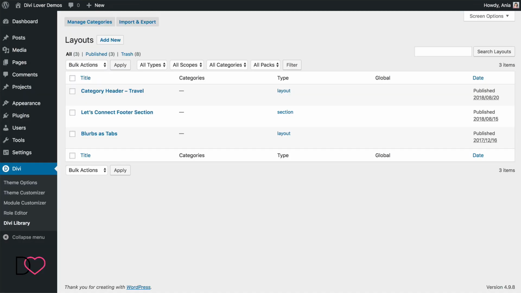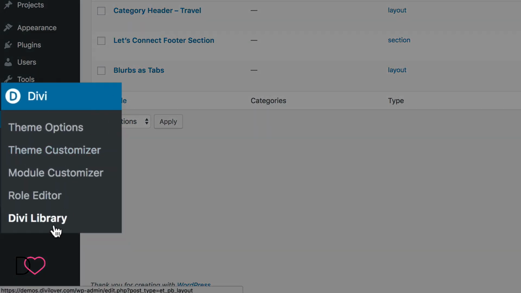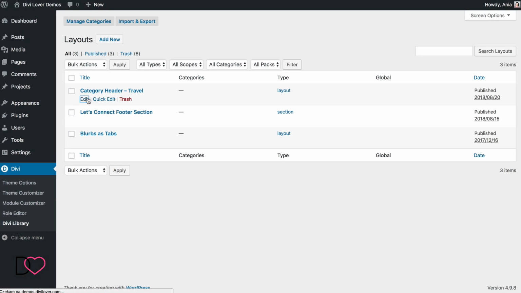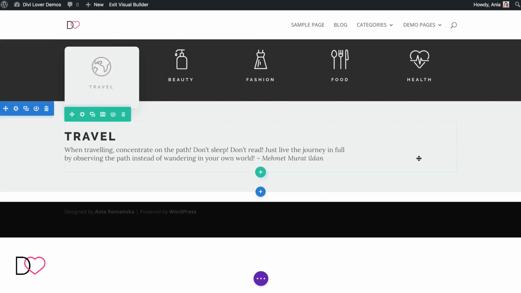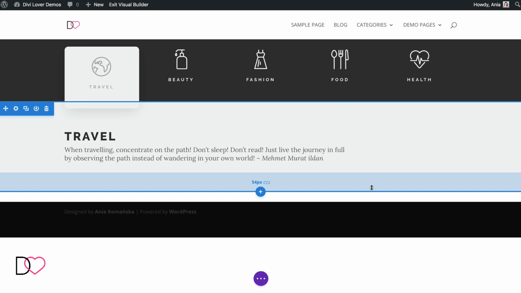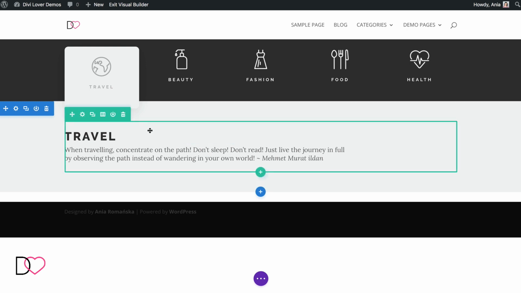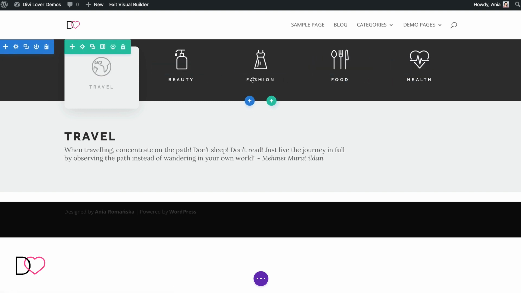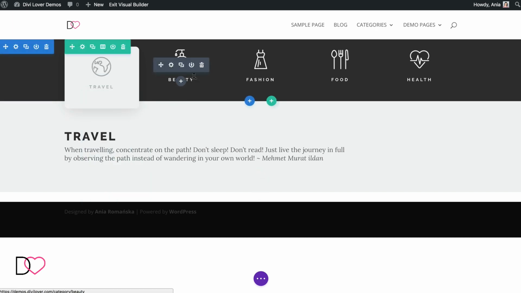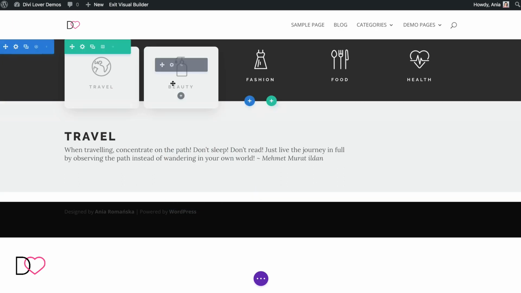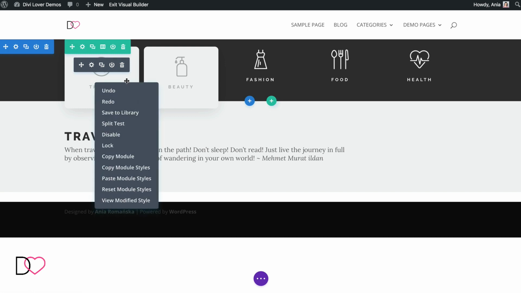I already created a layout in my Divi library. Let me show you. I would like to include this part above the blog post, just below the navigation. I made this blurb section here and I would like to have each blurb selected for each category. So let me copy this module styles and paste them on this one, and do the same here and paste them here.